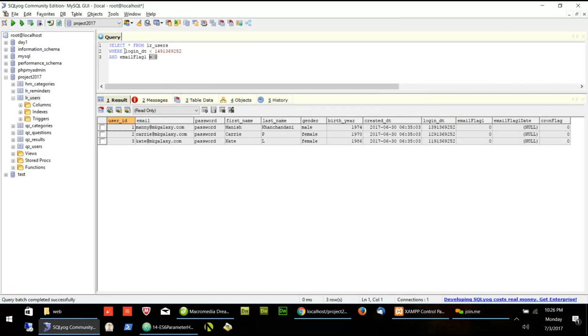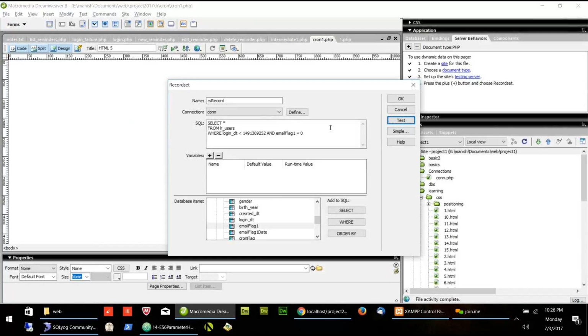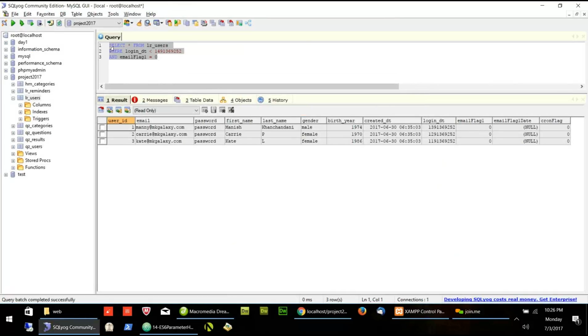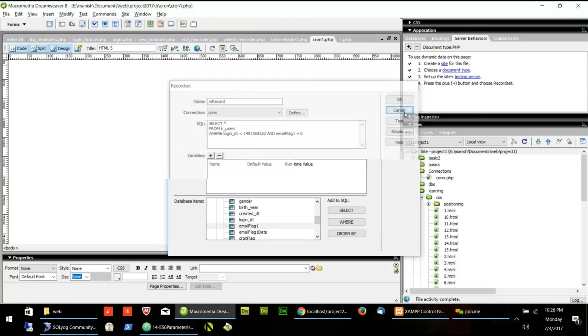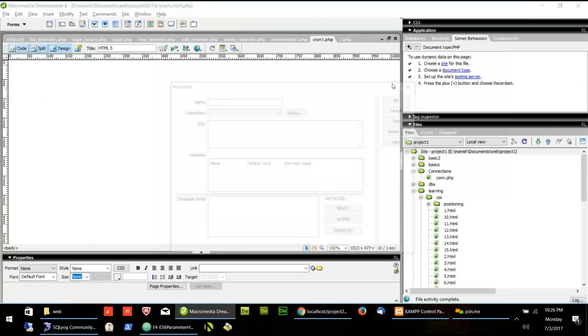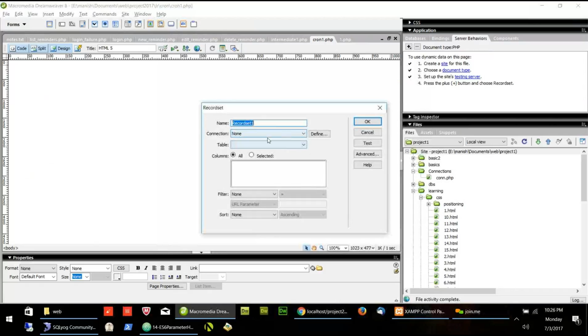This same query here in the advanced tab. You don't need to go to simple. You can directly copy this query and directly put it in the advanced tab. No need to go to the simple view and select all the things. So I will do it again. I will cancel it. I will click the record set.